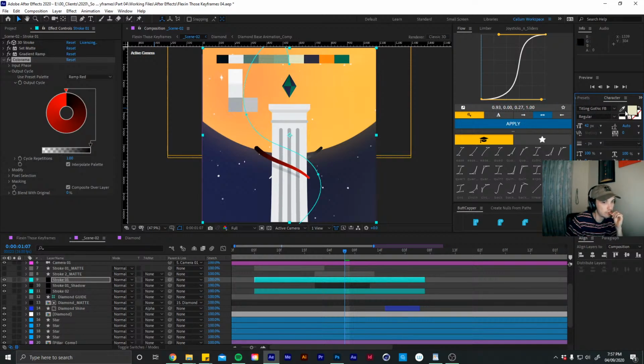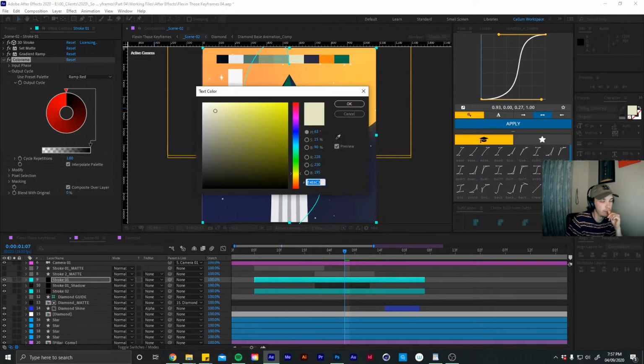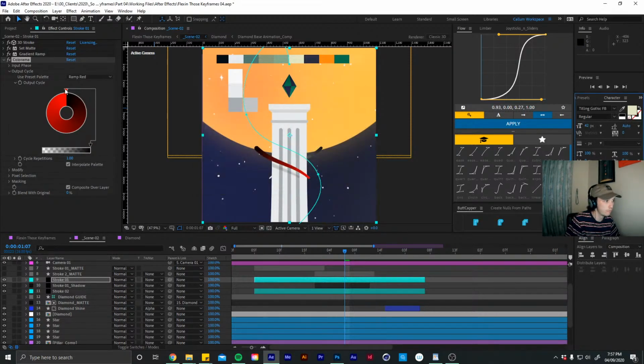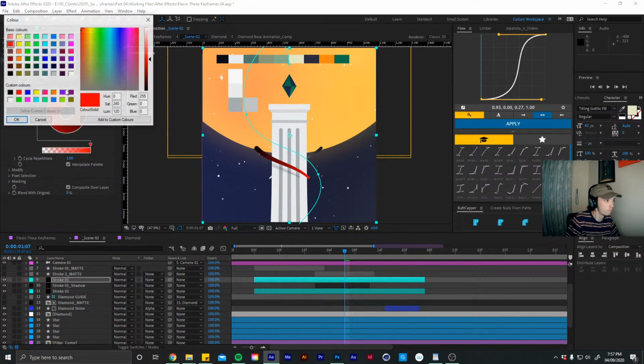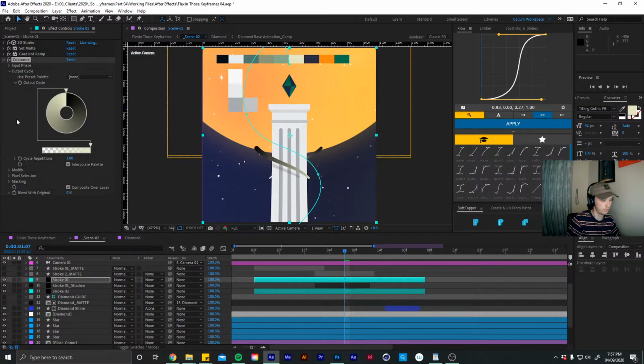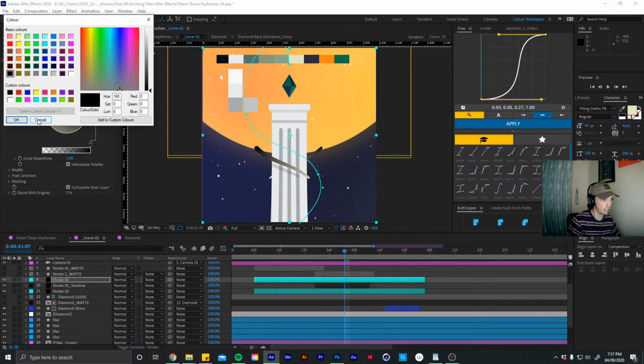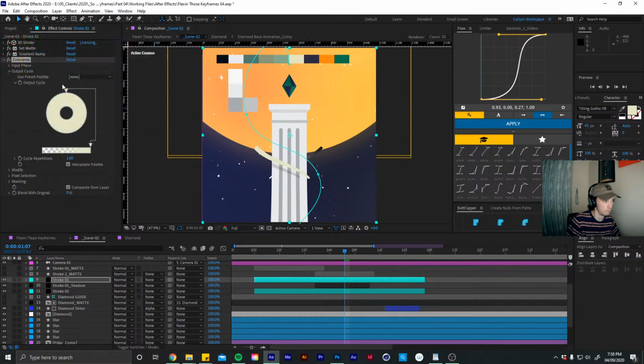So I think I'm going to go for this color again for the tip. So that's 228, 230, 195. Write that down. 228, 230, 195. And that actually needs to be on the black. So yeah, let's just do that again. Cool.